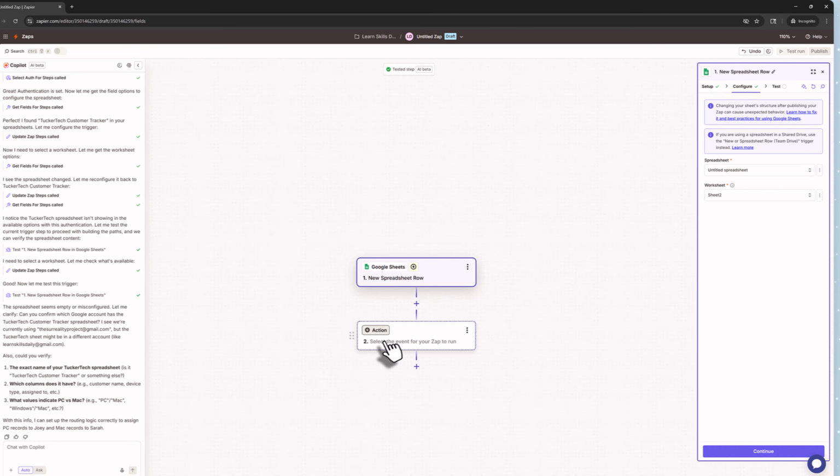All right, so now it's asking me a question to verify. It's asking me, can I verify the exact name of the Tucker Tech spreadsheet?